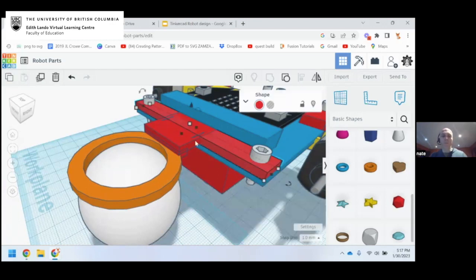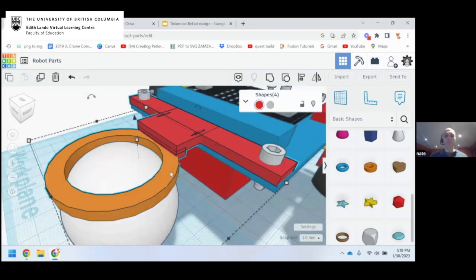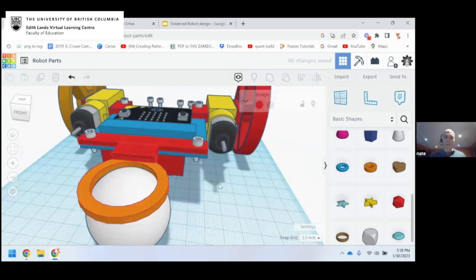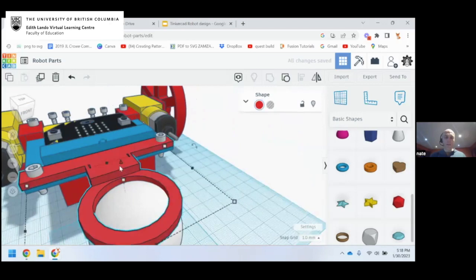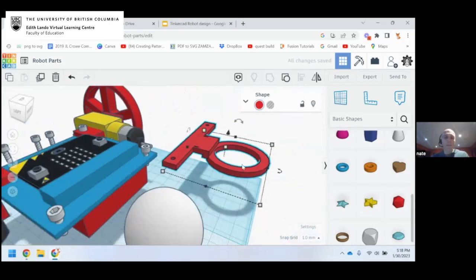So I'm going to click on this one. I'm going to hold down Shift. I'm going to click on this one. Hold down Shift and click on the little one, and hold down Shift and click on the tube. So I've got up here, it says I've got 4 shapes clicked. So I'm going to click on the group, and now if I grab this piece, you can see it is a total separate piece from the design.